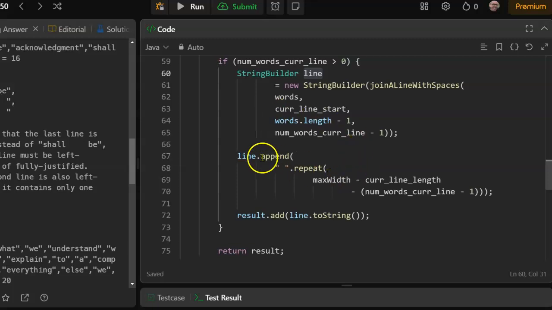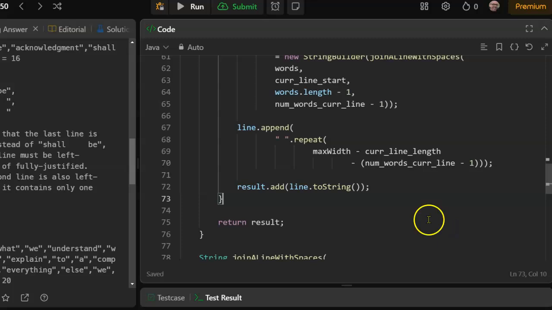So in that case, we are going to append spaces. How many spaces? Well, it's going to be max width minus the current line length minus any spaces that we used between words. It seems like it should work without this last subtraction, but trust me, it doesn't. So we add the extra spaces to fill out the line, and then add the line to the result list and return the result list.